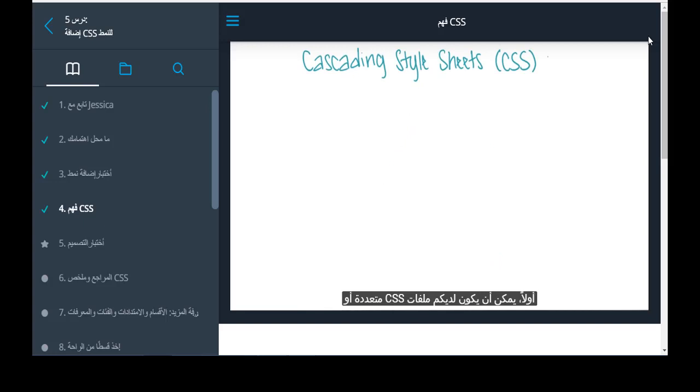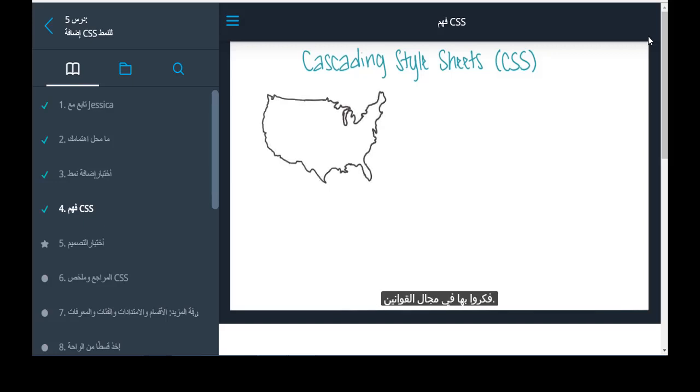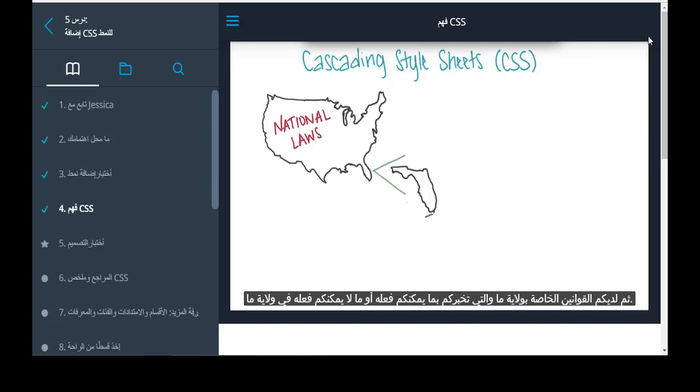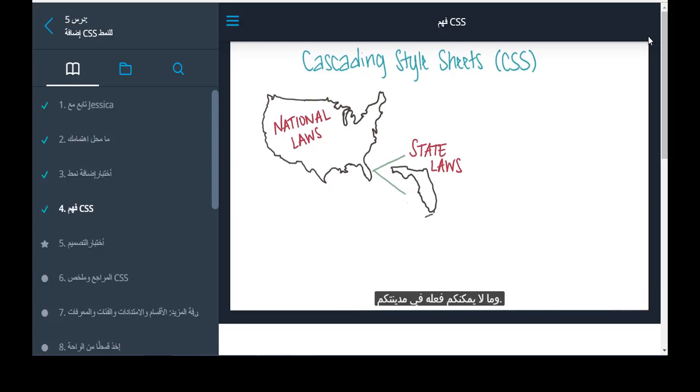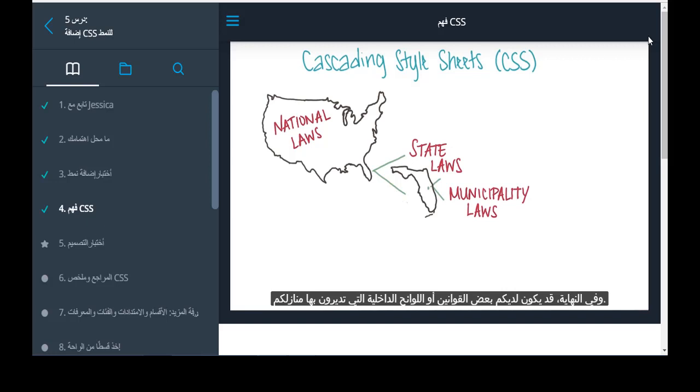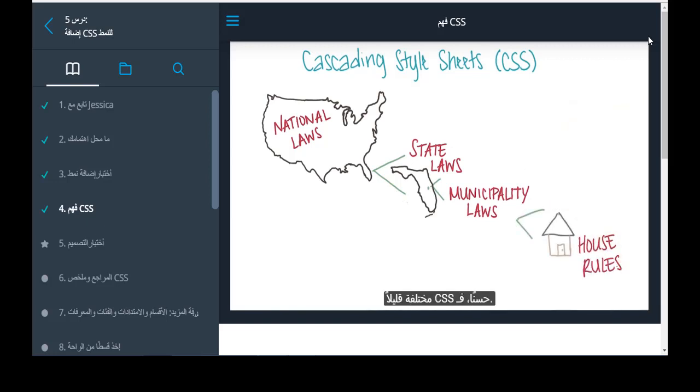First, you can have several CSS files or sheets that will be referenced in HTML, and all of them will be used to find out the final and visible style for your page. Think of it in terms of laws. You have a national law that deals with how your country is organized, and then you might have state laws which tell you what you can or cannot do in a given state. And then you might have municipality laws which specify what you can or cannot do in your city. And then at the end you might have your own house rules. Well, CSS is a bit different because with CSS the most specific rule is applied to every element.